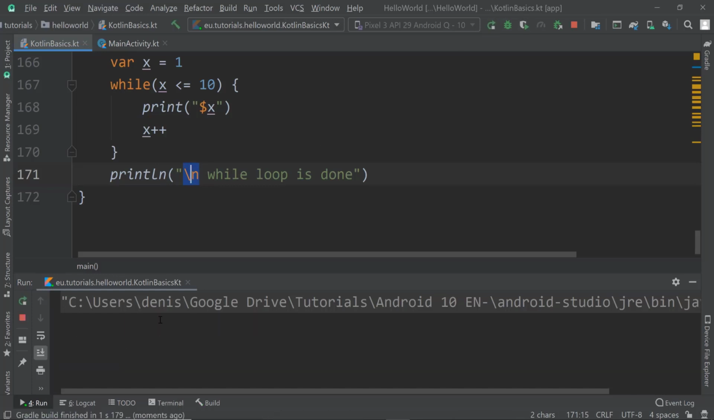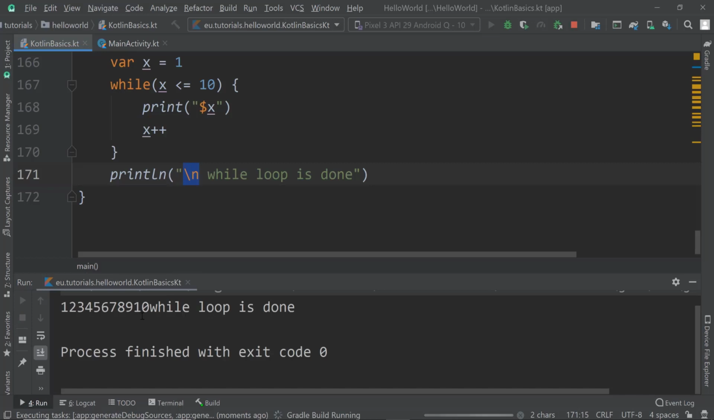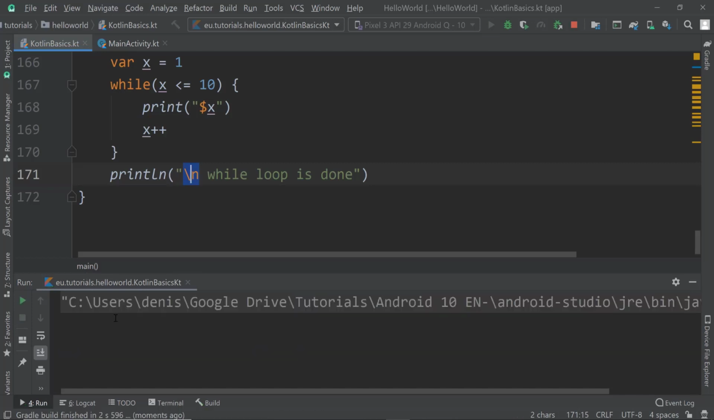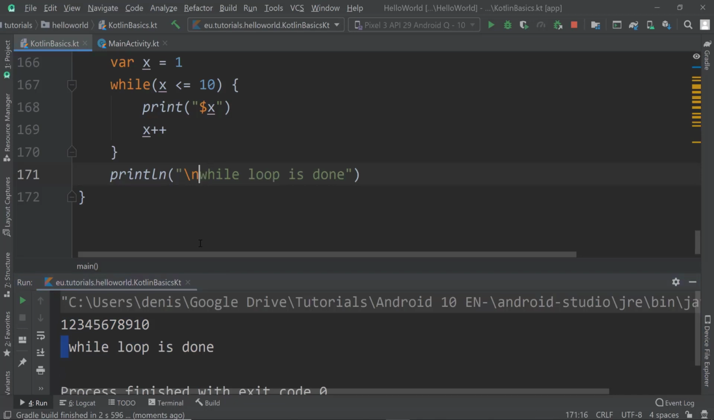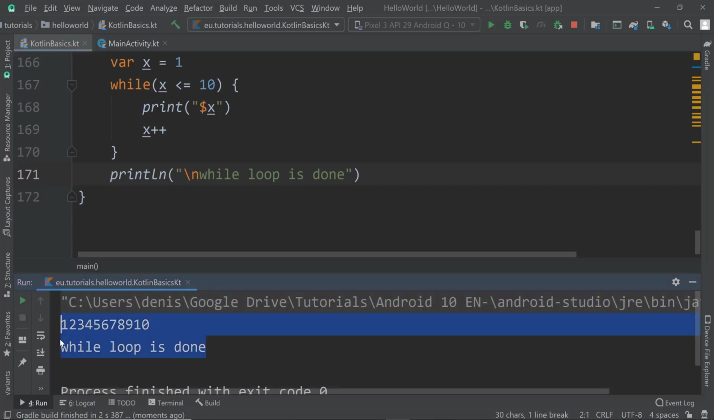So if we run that again, then while loop is done will be on the next line in this case of our console. You can also see that this empty space here is also over here. So you can even get rid of this empty space and it will still work. So there we are. Now there is no empty space at the start of the line anymore.